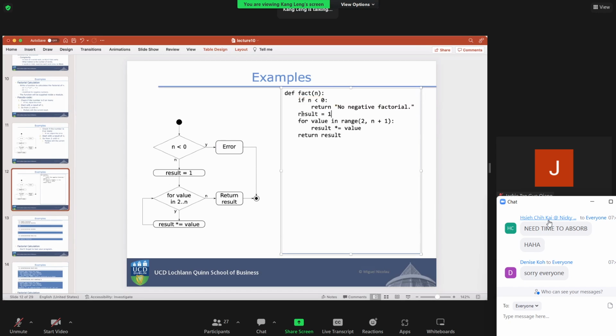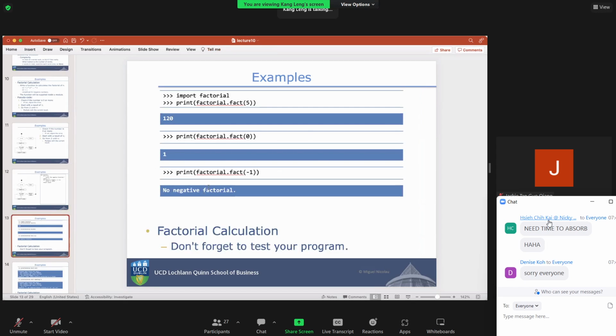Result equals to 1, for value in range of 2 to n plus 1, result times equals to value, return result. So we will run this. When he puts in 5, the result is 120 because 1 times 2 times 3 times 4 times 5 is 120. Put in 0, the result is 1. When he tries to put in -1, he shows you no negative factorial.